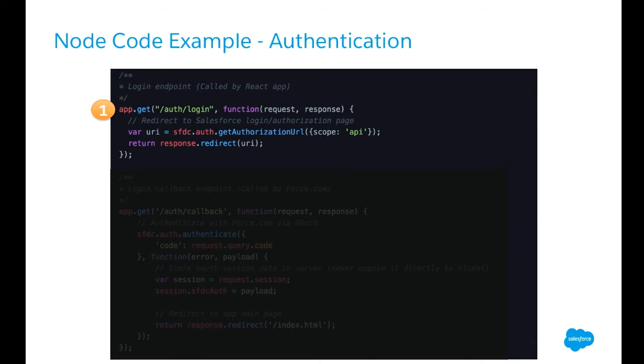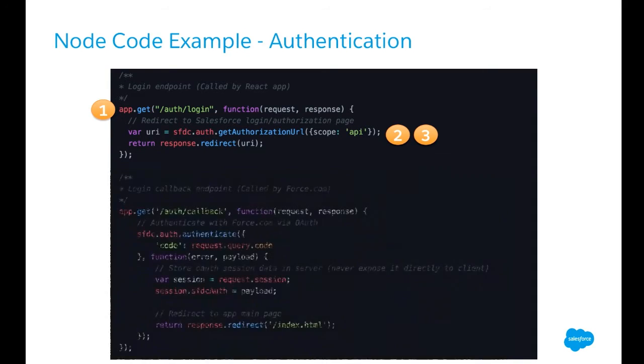Then in the lines above, we're generating an authorization URL based on the domain in force.com that our app is hosted under. We provide a scope in terms of authorization about what we're going to access on force.com. And we redirect the user to it. So this is basically sending the user to the login screen that was hosted on Salesforce. After that, the user is able to perform queries.